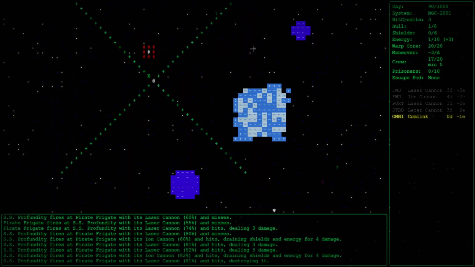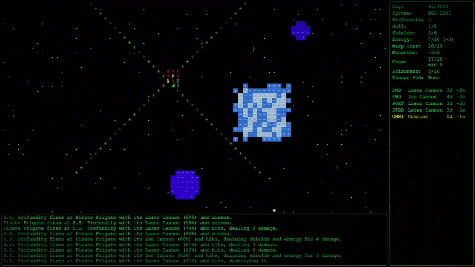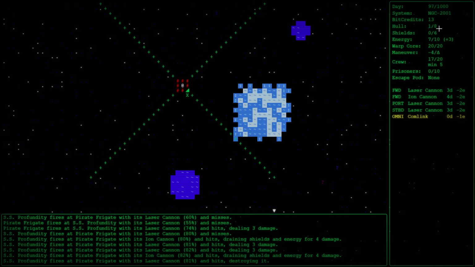Okay, now what I want to try to do is loot this ship. See what I can get. He's not moving very quickly. First thing I gotta do, I've only got one hull point, and my shields only recharge when I'm above half maximum energy, so yeah, I just wanna make sure my shields are recharging every turn.